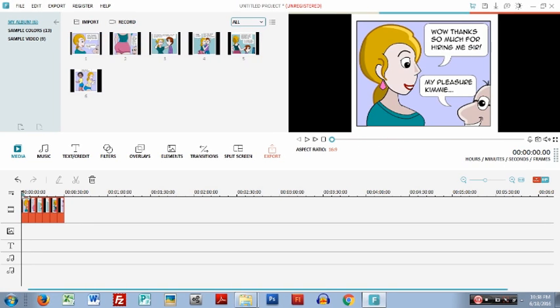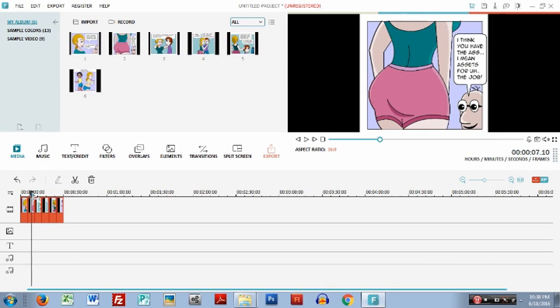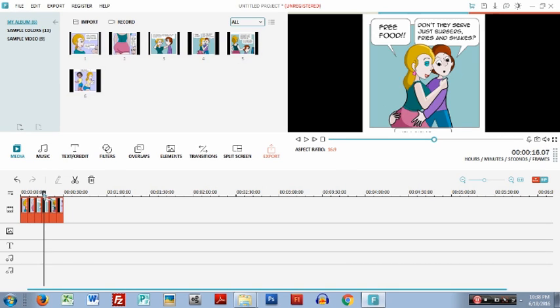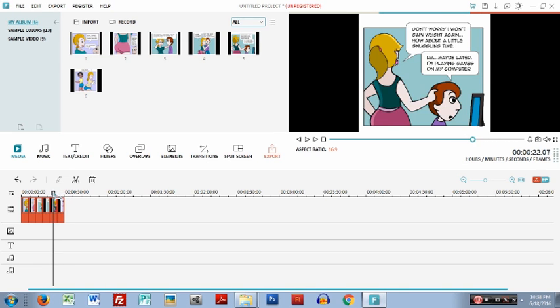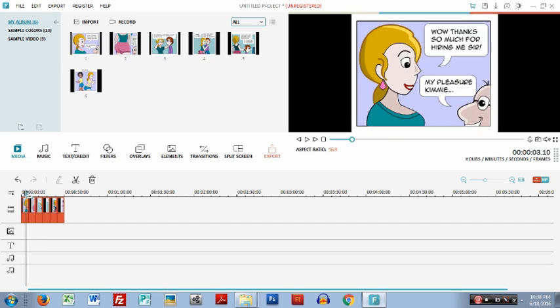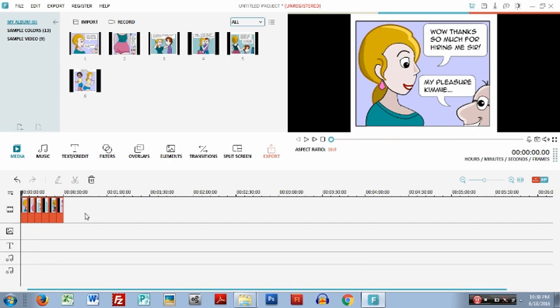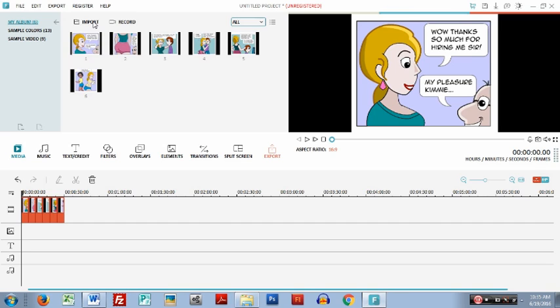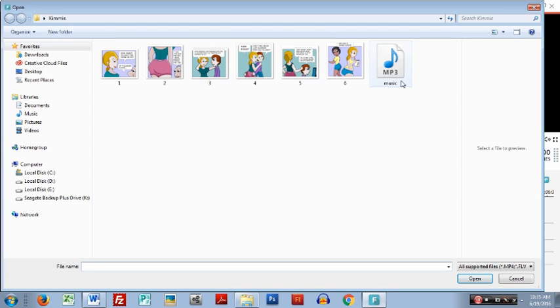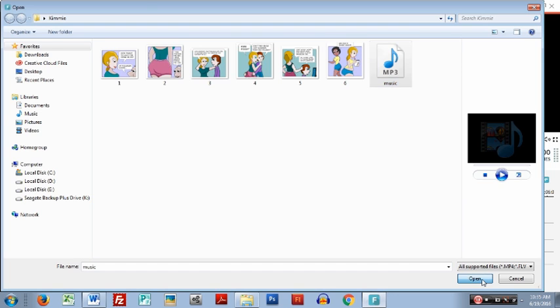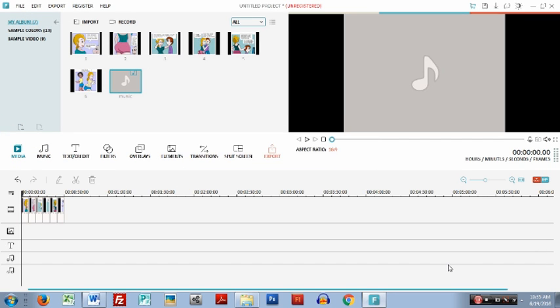The line you see just above all the tracks is the scrubber. When you click and drag the scrubber from left to right, you'll see a preview of the video appear in the screen in the top right hand corner. Once all the panels are on the track in sequence, I add some music to the audio track, and then I can add some text with the title of the comic, and my comic video is ready.